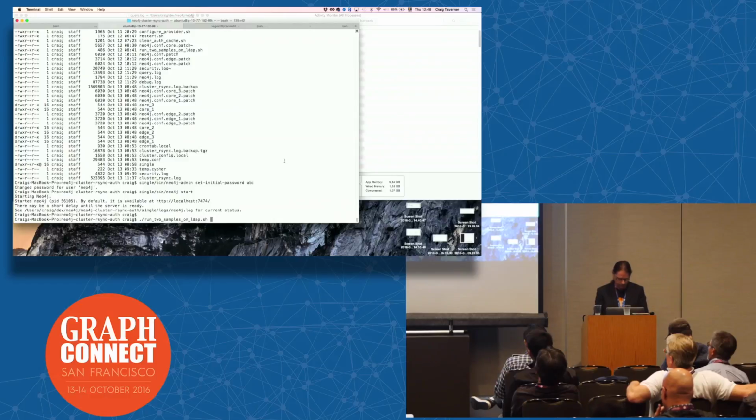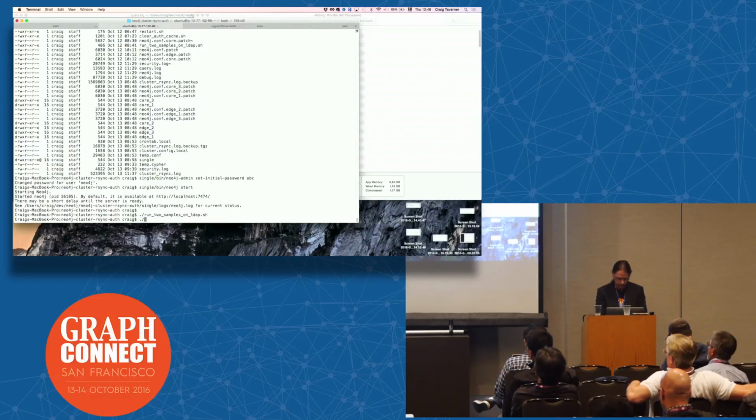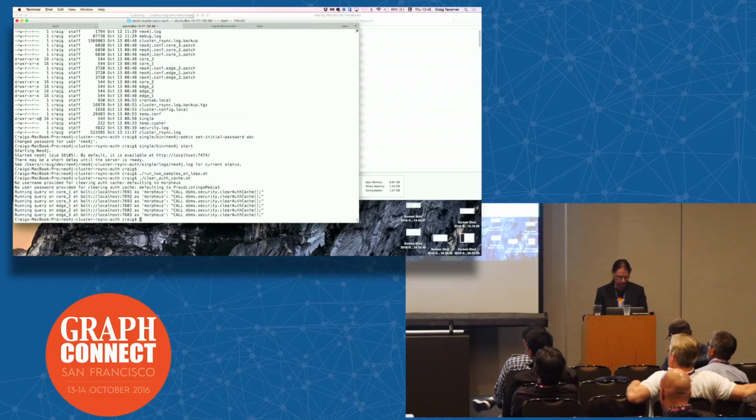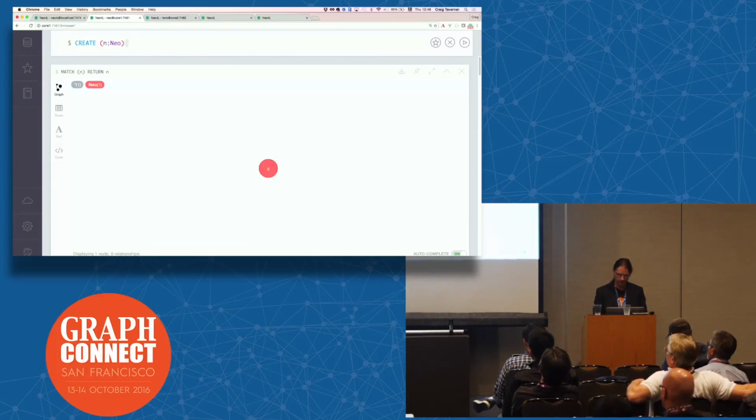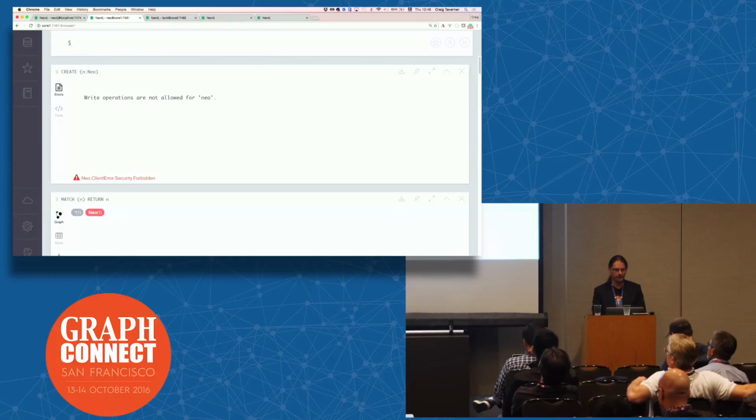And I have the script for clearing an authentication cache. That's just sending the write procedure commands to all of the cluster members, telling them all, clear your caches. This guy will no longer have the ability to create users. So that's all I want to show. Sorry? To create nodes. Yeah, to create nodes, sorry.